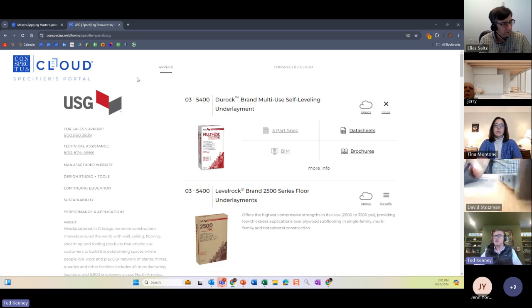I'd also point out that these specifier portals do link directly to ForSpecs. So if you are a ForSpecs user, you'll have the opportunity to go to ForSpecs to research more. Also, if you're in ForSpecs researching things, you can access these specifier portals as well. So we're very excited about that partnership too.